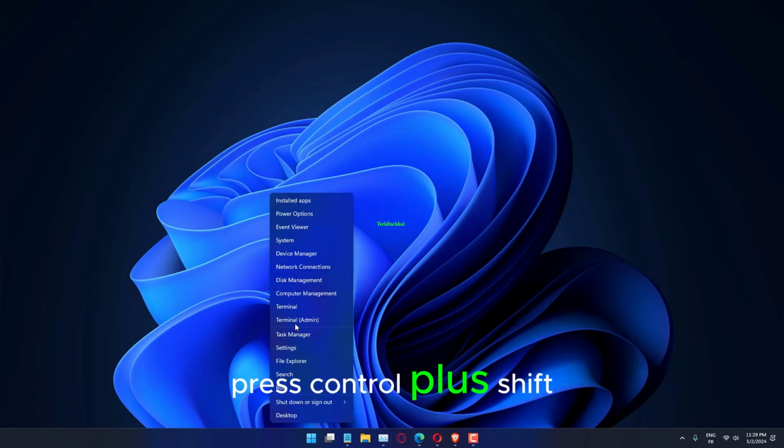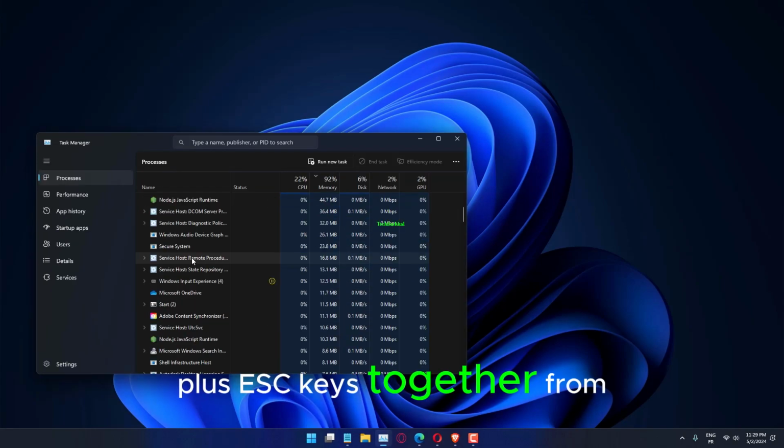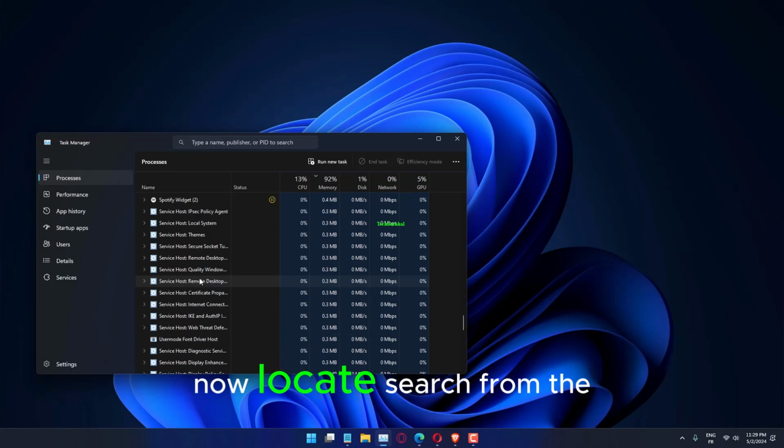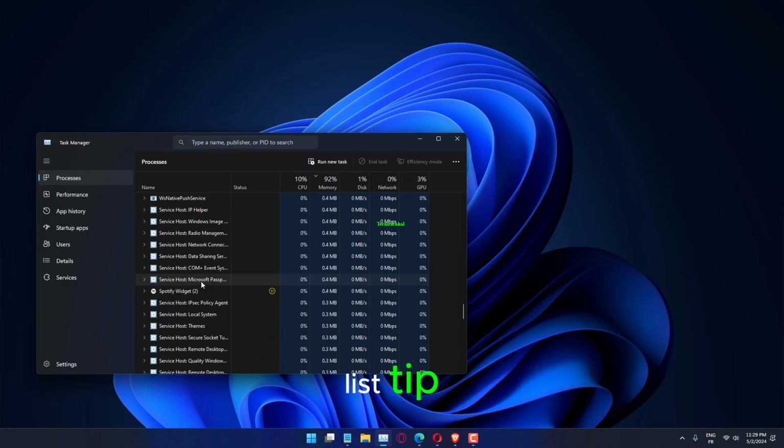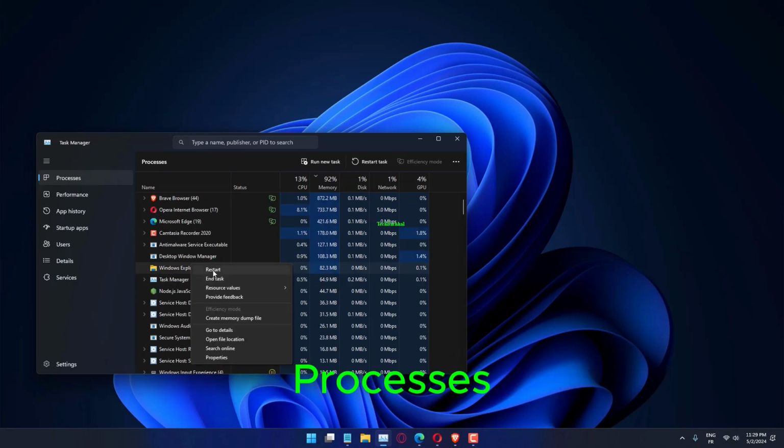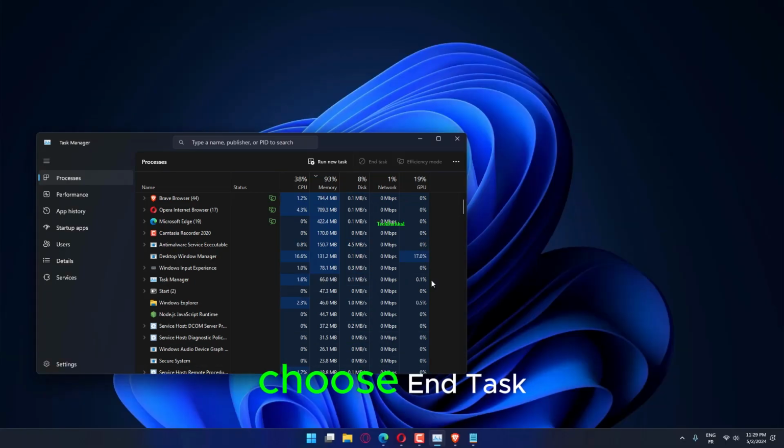Press Ctrl plus Shift plus ESC keys together from your keyboard. Now, locate Search from the list. Tip: normally it is under Background Processes. Right-click on Search and choose End Task.